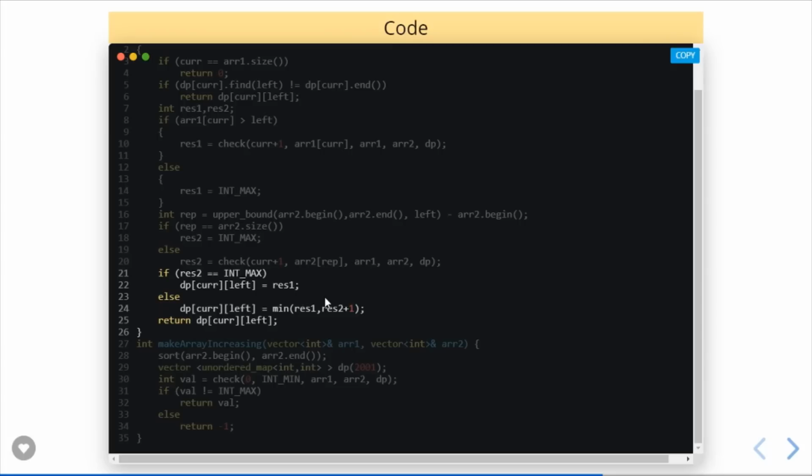What will happen if rest2 is int max? Then it will be int max plus 1, which cannot be stored in an integer, so it will produce an error. That's why we have handled this condition here. If rest2 equals int max, then we'll make dp of current, left as rest1. And at last, we'll return dp of current, left after traversing the whole array.